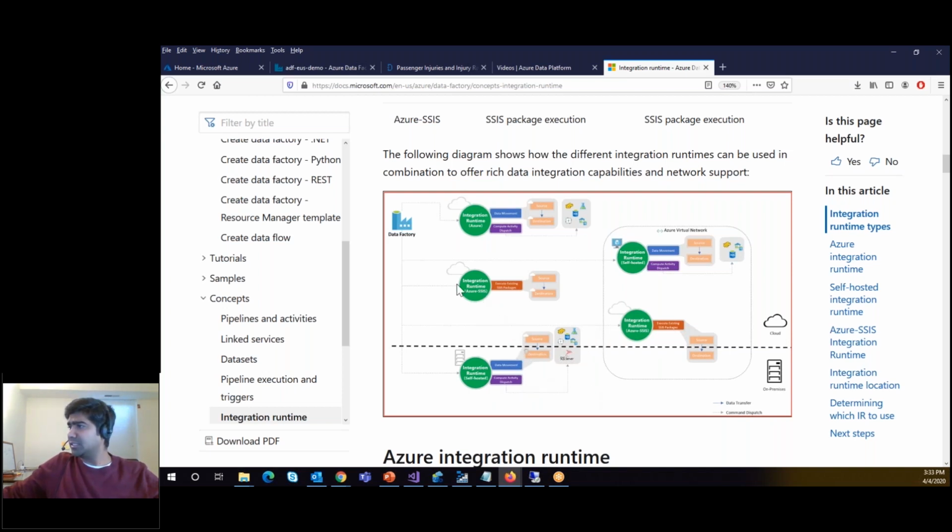Next one is integration runtime Azure SSIS package. One example I gave you is that if you have any existing SSIS package, you can just bring that SSIS package here and run it directly. But for that, you need integration runtime Azure SSIS. Today I am not going to cover this topic because it is a very wide topic in itself. Maybe we can talk about it in a different session.